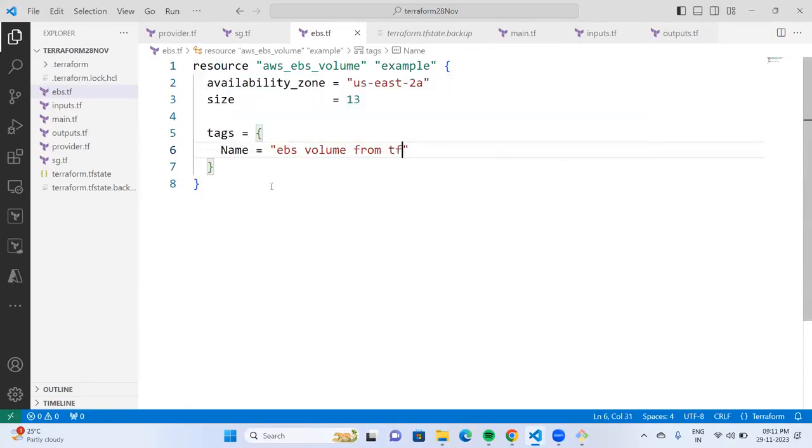Writing a Terraform script is very simple, guys. Resource, yeah, this is a resource type, and this is a resource name. Example, for the sake of future reference also you can use example. Availability zone is an argument here. Size is also an argument, and tags are purely optional. If you want to write tags, you can write. Otherwise, you can omit it.